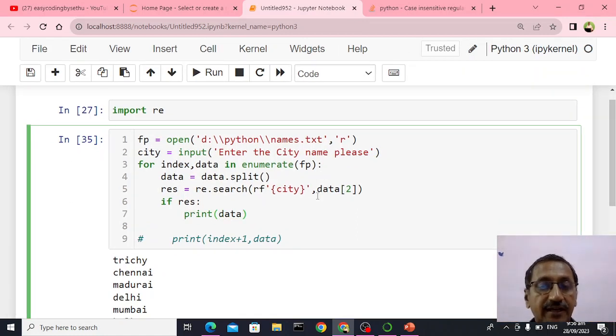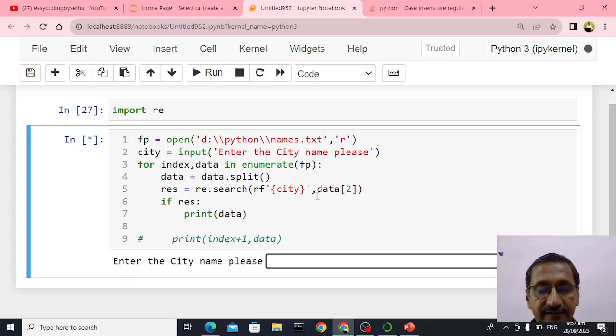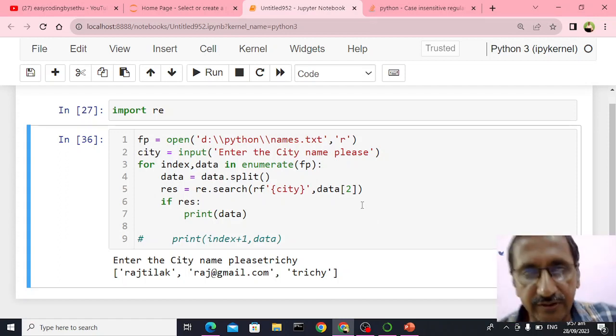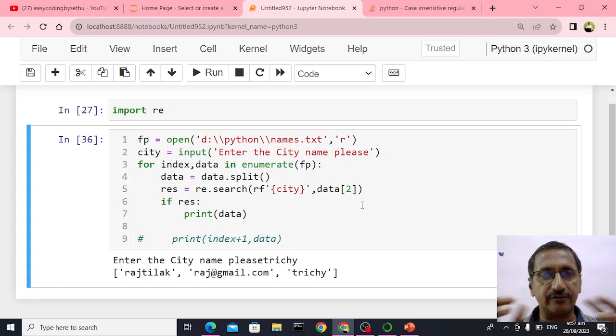I want the complete data. Okay, so look at this. I just say Trichy. The person who is coming from Trichy has been taken. But this looks like the direct string method. Why should we go for regular expression? Okay, fine. So that is where we have some interesting stuff.